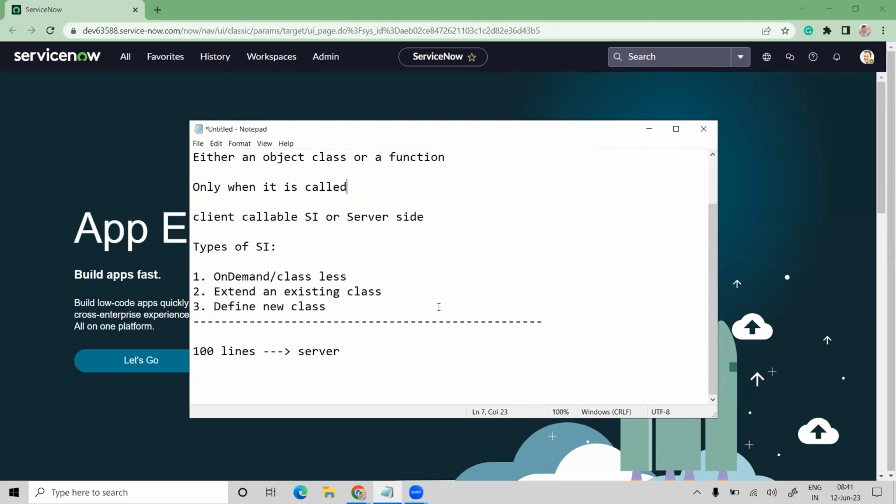Okay, so let me go with the types of script includes over here. First, on demand or classless. This is a script include that defines a single function which we are going to use. If I want to use only one single function, then I'll go with on demand or classless. The second one is extend an existing class. Already one script include is there, already one class is there, and I'm just extending that specific one.